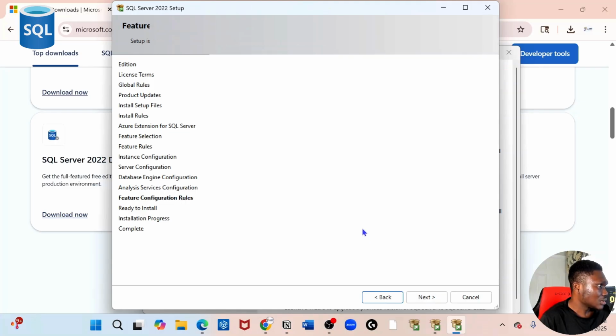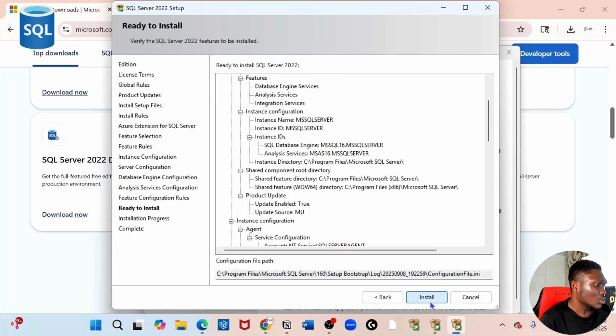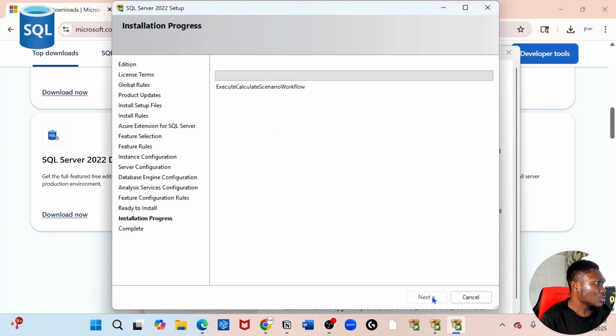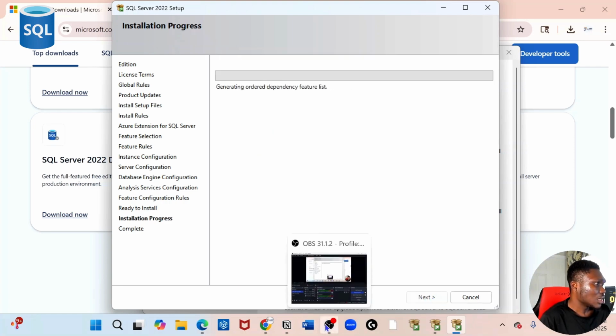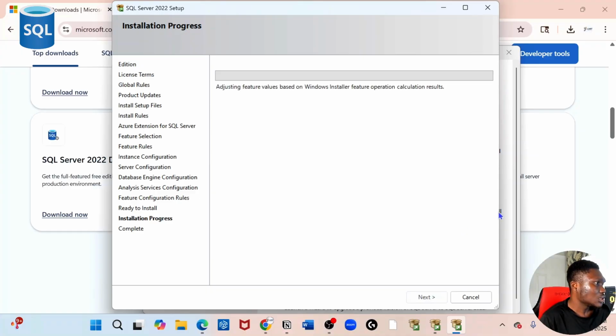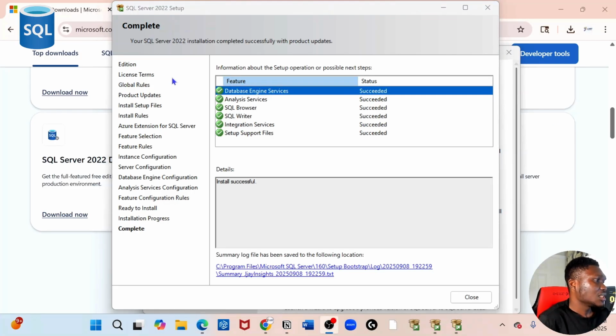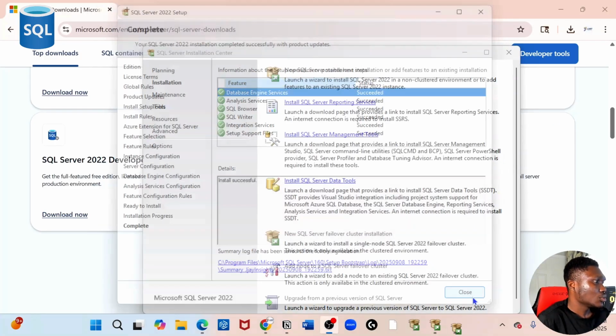We click on next. And this is just going to take a moment to install, so it's going to take some moments, and we're going to install this. So let's just wait for it while it gets installed. So we should have this ready, then you could just close.